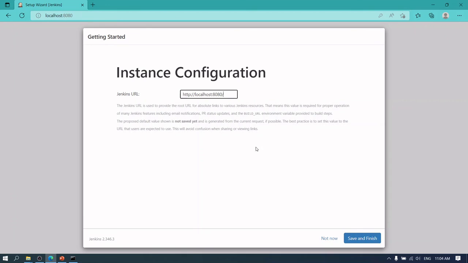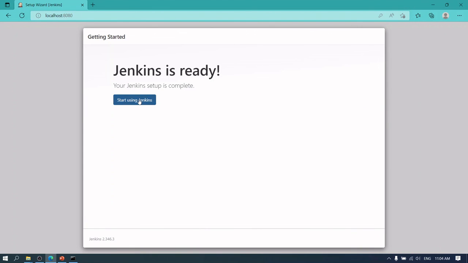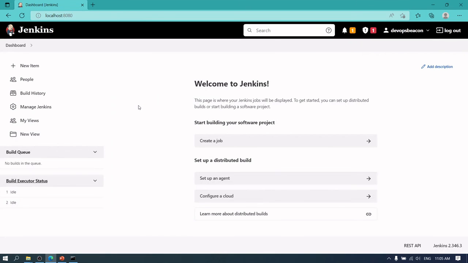We can configure our Jenkins URL here. So if you want to configure with a specific IP address, you can directly do it here. Click on save and finish and click on start using Jenkins. So here is our Jenkins dashboard.